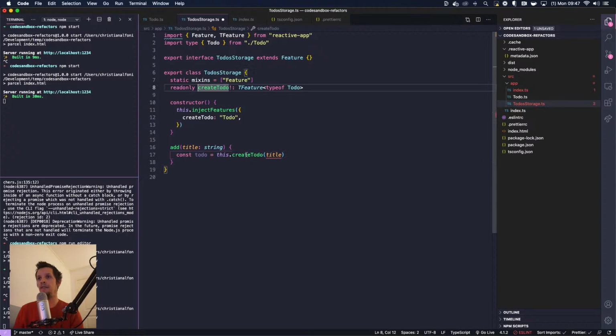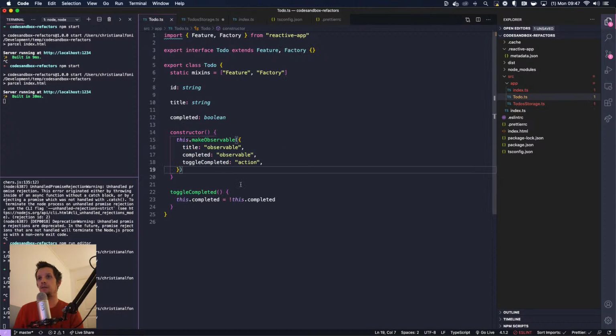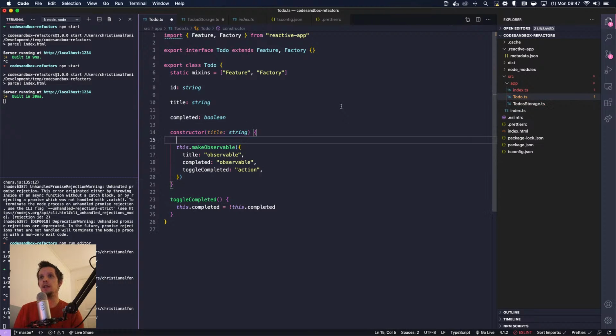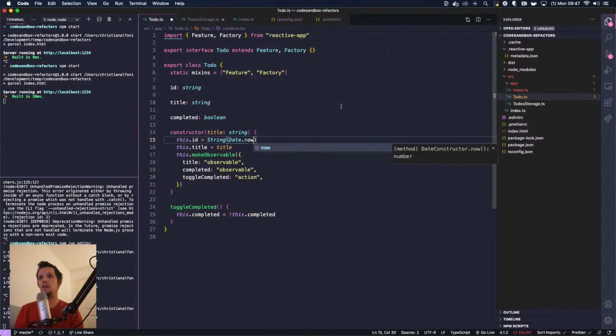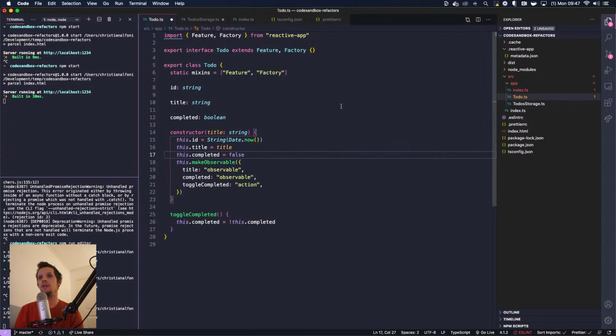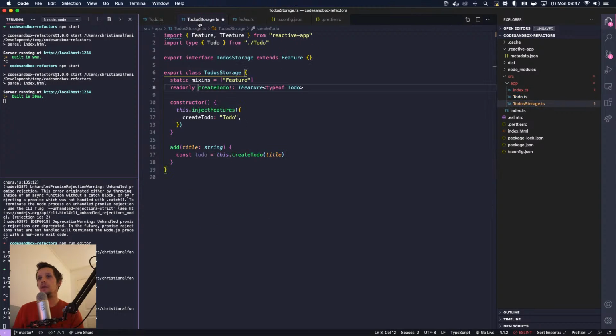Although we are not grabbing the title here. So let's say this.title equals title, like that. Or you can give it the ID as well. Let's just do string date now. And then this.completed is false. The good thing is that all of this stuff is typed. So this factory is automatically typed for you. You don't have to think about that stuff.